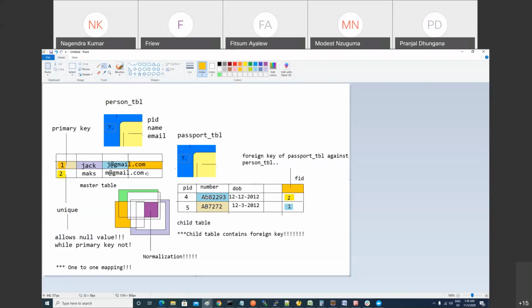Like in the same program, if you repeat your foreign key, if you allow duplicates in this, then it will become one-to-many. So one person can have two passports. In real life, it is not possible, right? But assume, like mobile phone, the relationship between person and mobile. Is it one-to-one? No, no, one person can have many mobiles. Yeah, one-to-many.